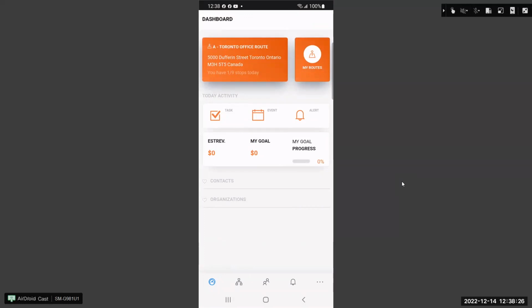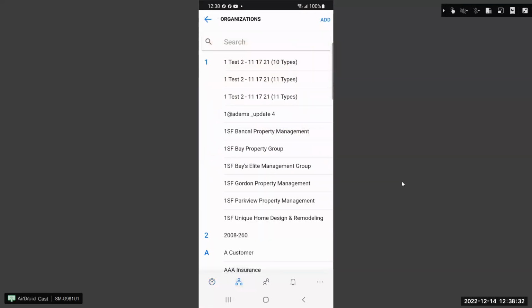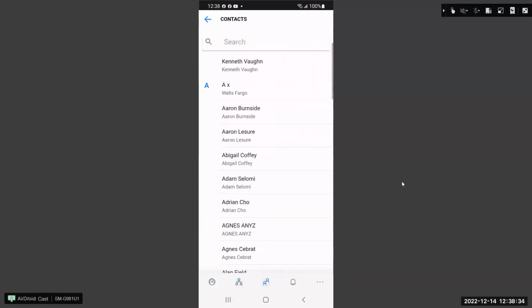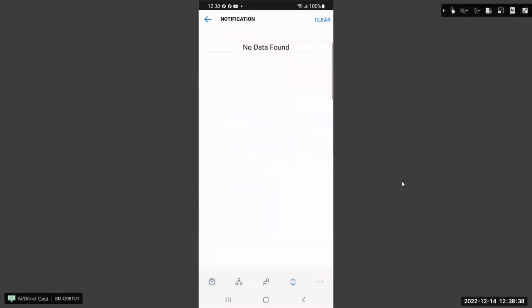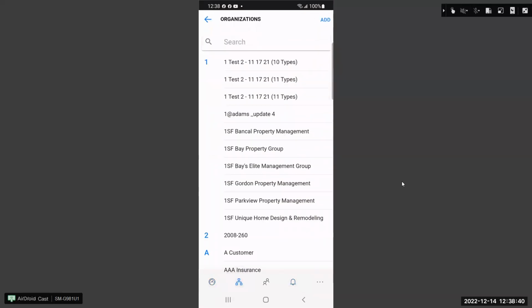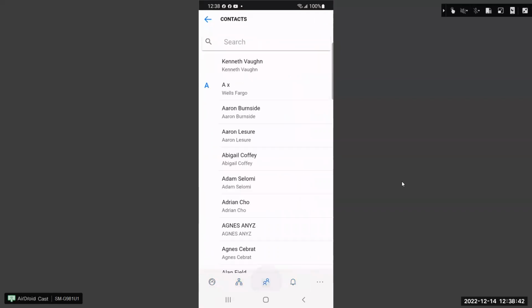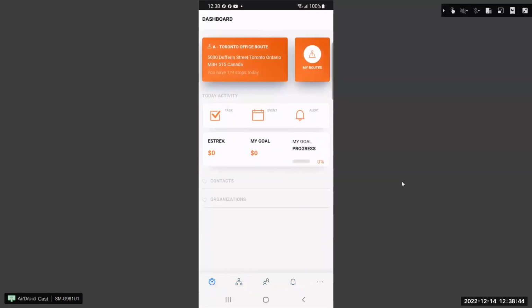Now, besides the routes, I do have the ability to maneuver within the CRM mobile. I can see my organizations. I can find an organization. I can find a contact. I can see any of my notifications. So it's not only just limited to the routes itself, but I can access other information through the mobile.